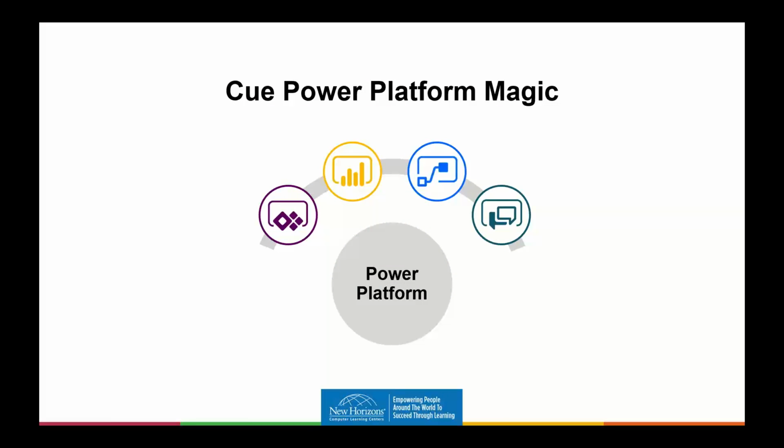This is normally where I would have some sort of awesome music and we could run out to the stage to show off the power of this Power Platform.